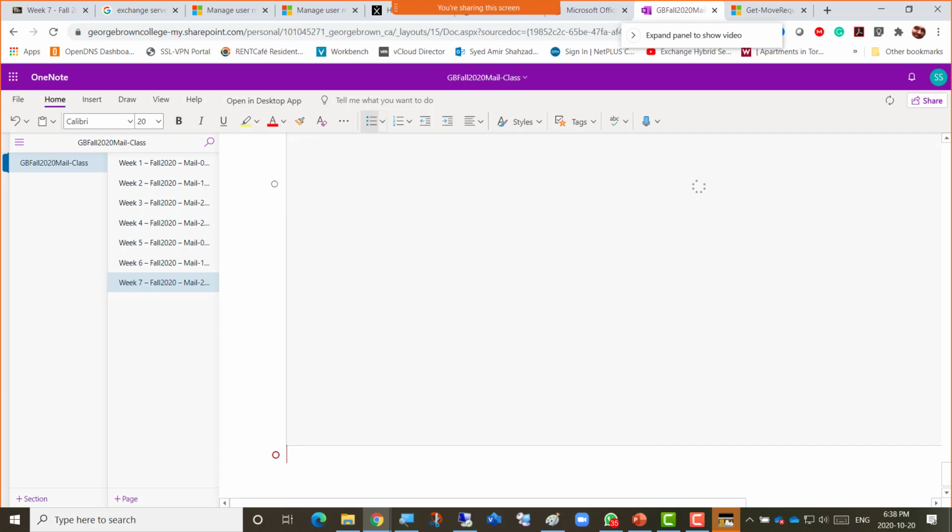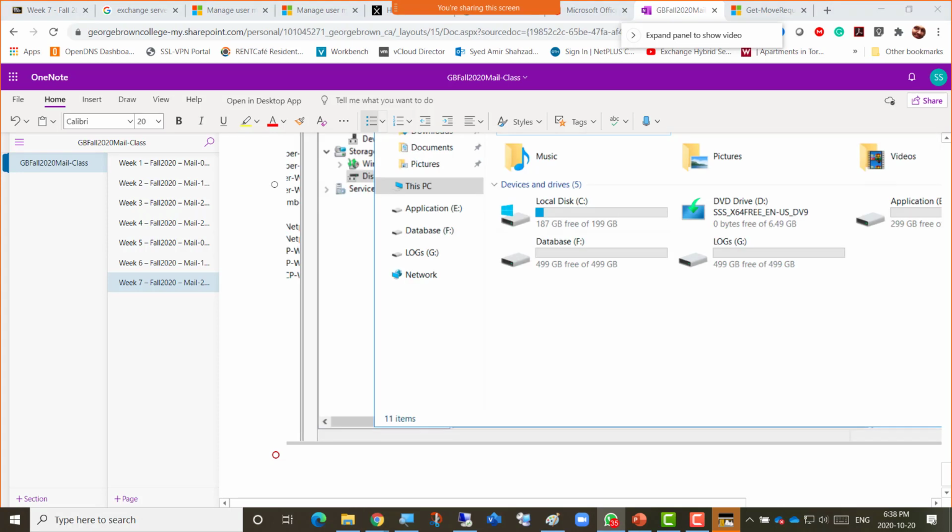And I'll go for WhatsApp, mail server, screenshot 7, required drives created there in WhatsApp. Okay, that's the sample screenshot.